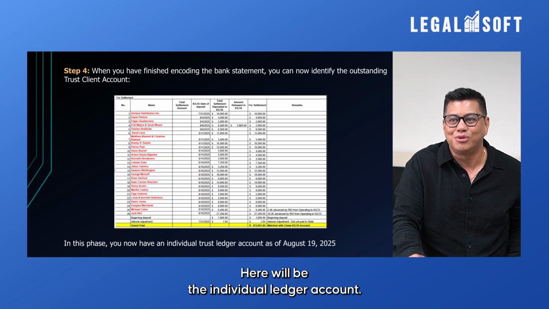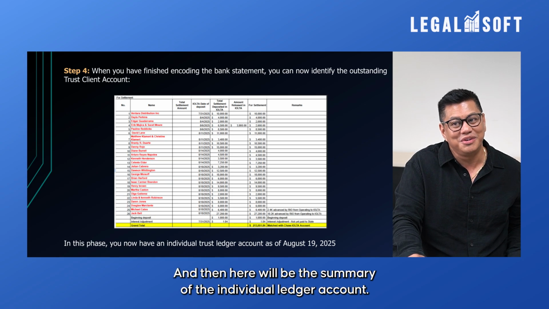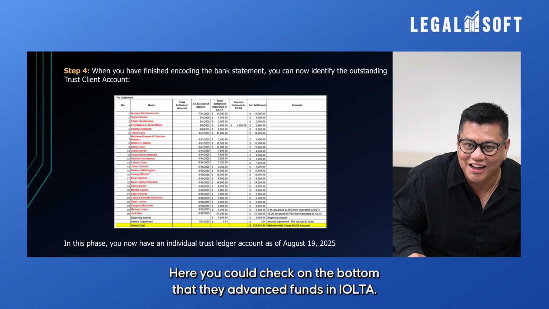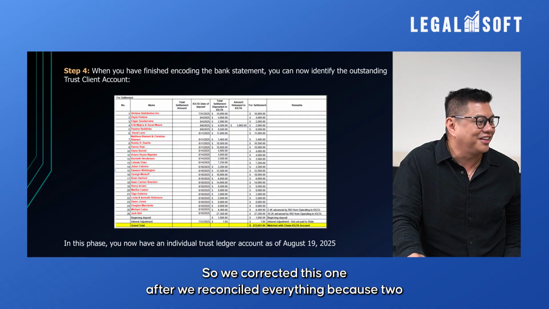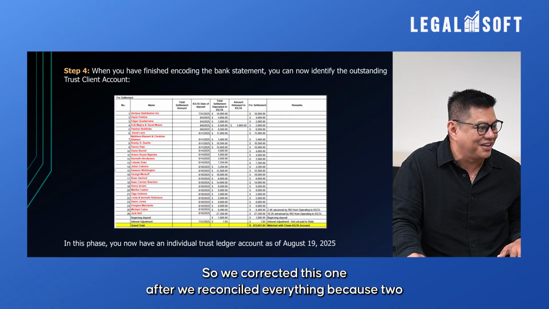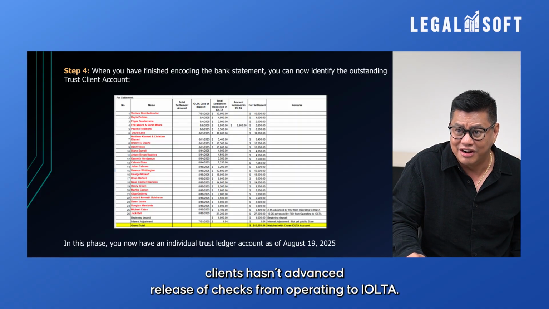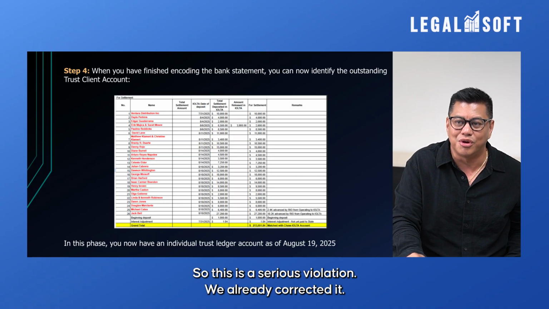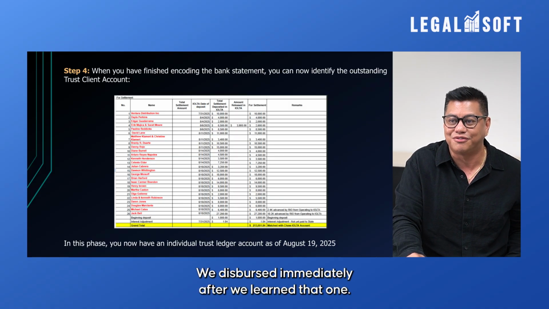Now, we already created the ledger for each account. Here will be the individual ledger accounts, and here will be the summary of the individual ledger accounts. Here, you can check at the bottom that they advanced funds in IOLTA. We corrected this after we reconciled everything, because two clients had an advance release of checks from operating to IOLTA. So this is a serious violation. We already corrected it; we disbursed immediately after we learned of it.